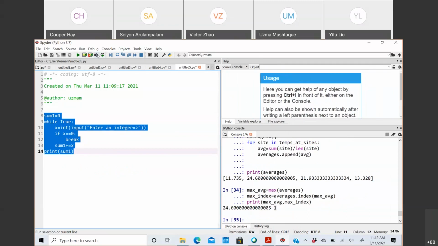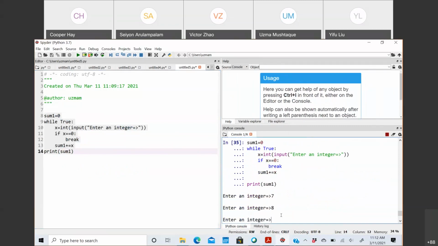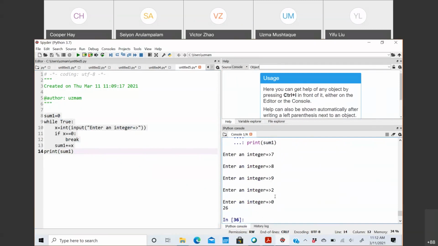So let me begin running it. It's an infinite loop. You can tell just by looking at the console here. So I'm entering 7, 8, 9, 2, 0. Now it just stopped because it encountered 0. And there is no need to add 0, of course, to sum. So that's fine. And then it skips the rest of the loop and executes whatever is right outside my while loop. So this is the break statement. It immediately stops the execution of the current loop.